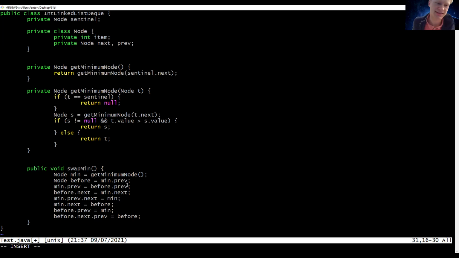So I made that silly little mistake. Let me go back through and make sure that this is all correct. We got the minimum node, we got the before node, then we set min.prev to be before.prev, which makes sense. Then we set before.next to be R, then we set L.next to be min, then we set min.next to be before, and before.prev to be min, and then we set R.prev to be before. That seems correct to me. So this is the solution to swap min.